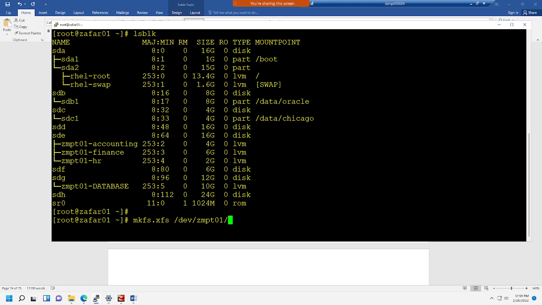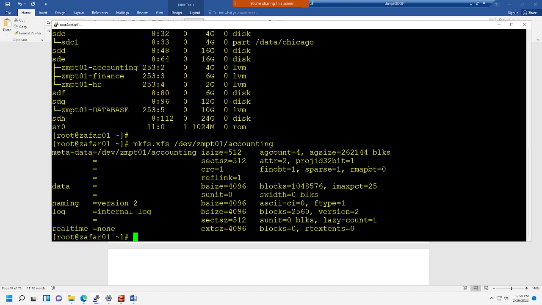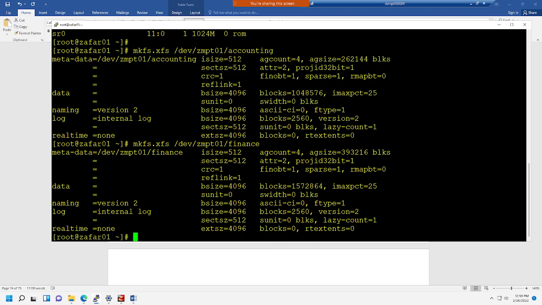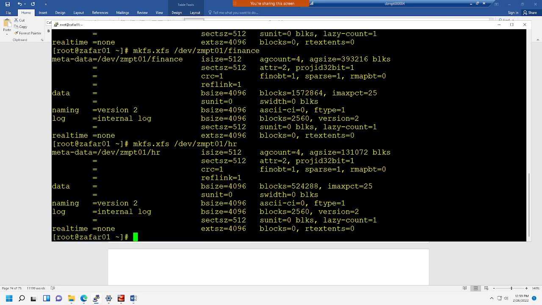So the command is mkfs.xfs /dev/zmpt01, and I'm going to say accounting and hit enter. I'm going to bring my line back and do finance, enter. I'm going to bring my line back and then do HR, and I'm going to bring my line back and do database.